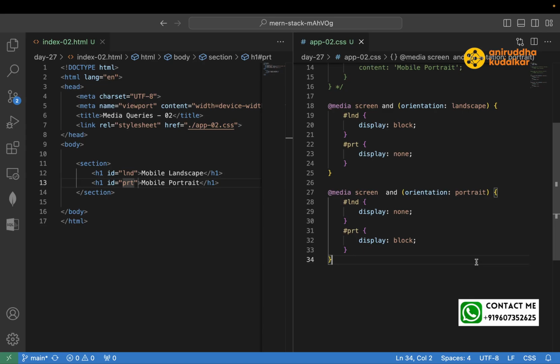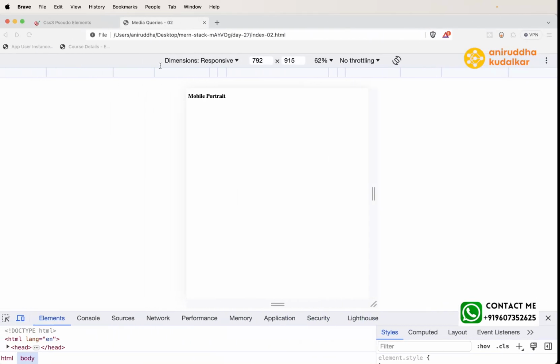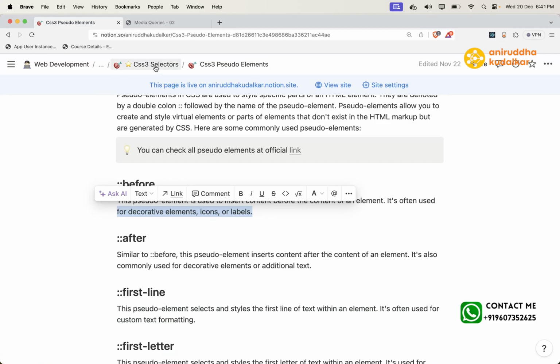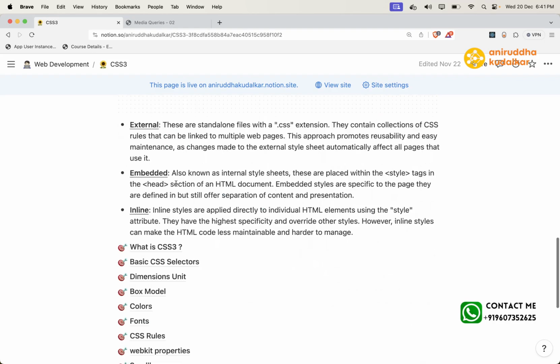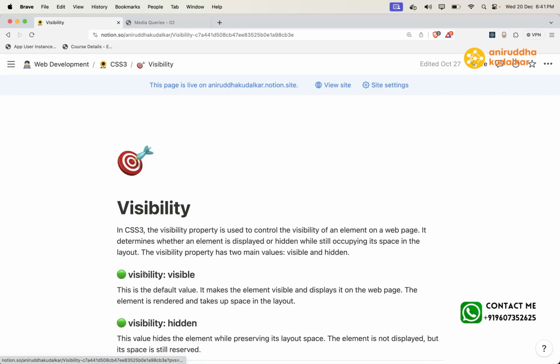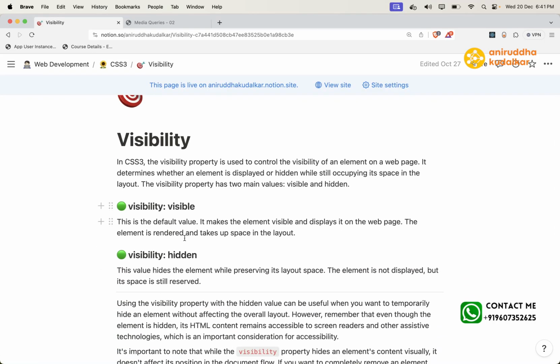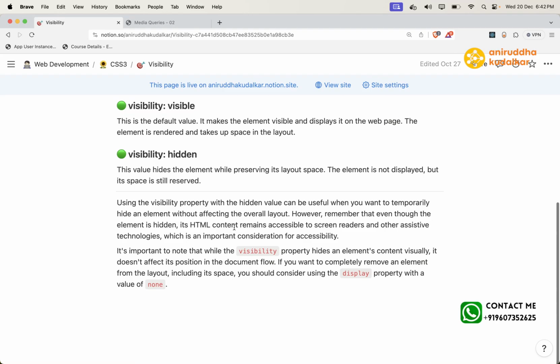What does this display property do? None and block. It will be visible until we specify the visibility, visibility hidden. That will change the visibility. But can you see here? You should consider using the display property with value none.